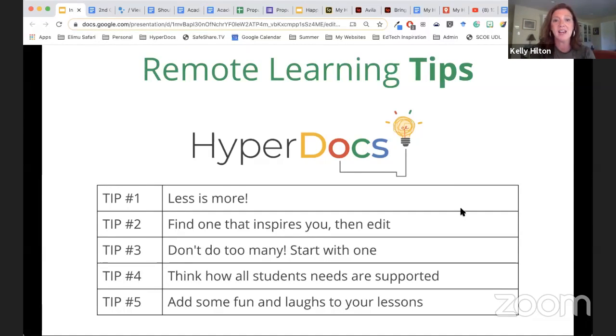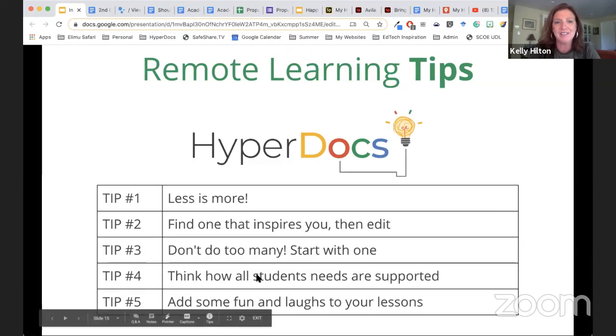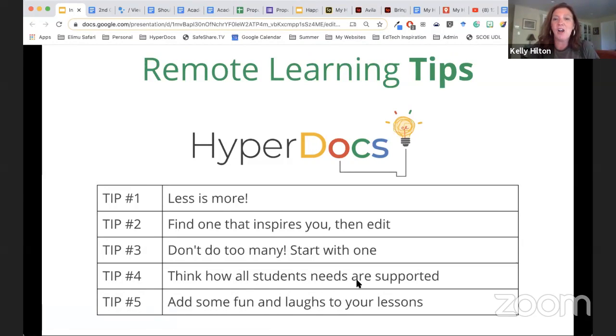The other thing that I recommend you to do is find one that inspires you, that maybe you want to try out. Think about how students need to be supported. Use the technology to support your variable learners. And just make it fun, like talk to your students and laugh. You could put little memes or GIFs on there.